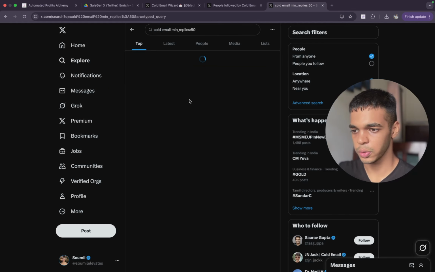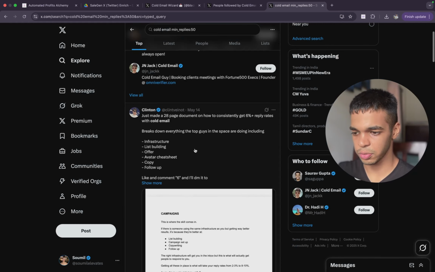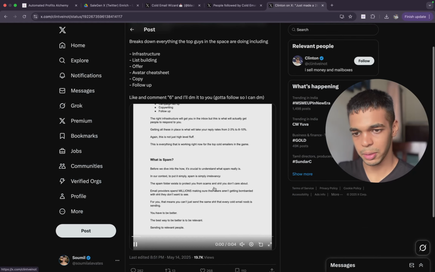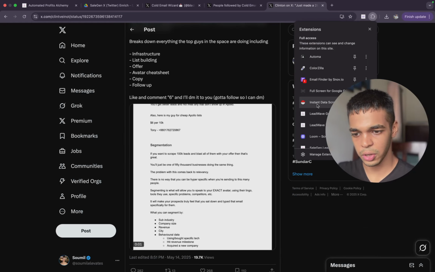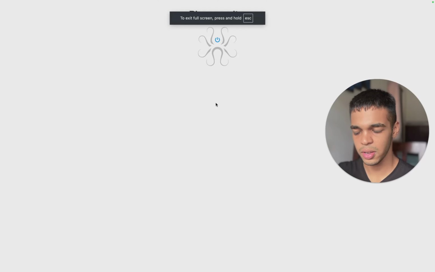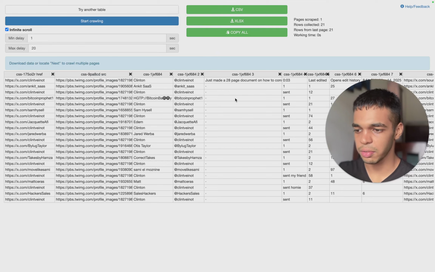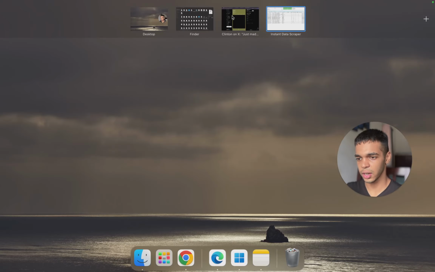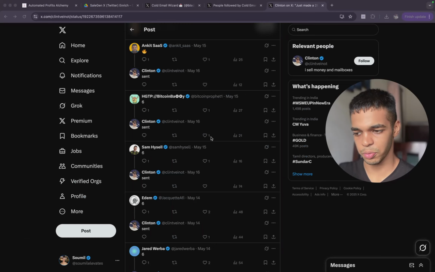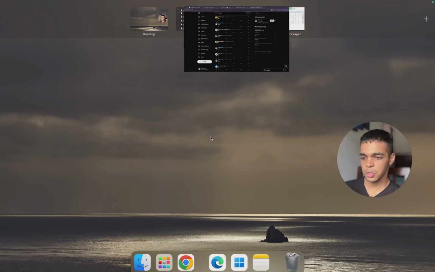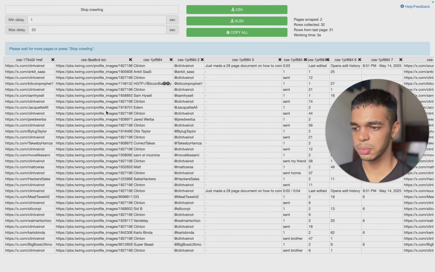Let's say I want to scrape the Twitter profiles or usernames of all the different people that have replied to it. I can download a free Chrome extension known as Instant Data Scraper, and now I can simply scrape the data. So you can see over here we have the Twitter usernames and the Twitter profiles, everything. We can literally just click on this, click on infinite scroll, click on start crawling, and now it's automatically going to scrape all the profiles and the replies over here. So that's how you can get access to usernames of people that have replied to a particular person.